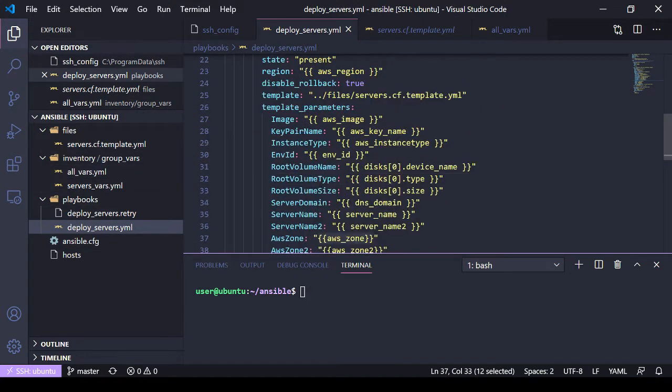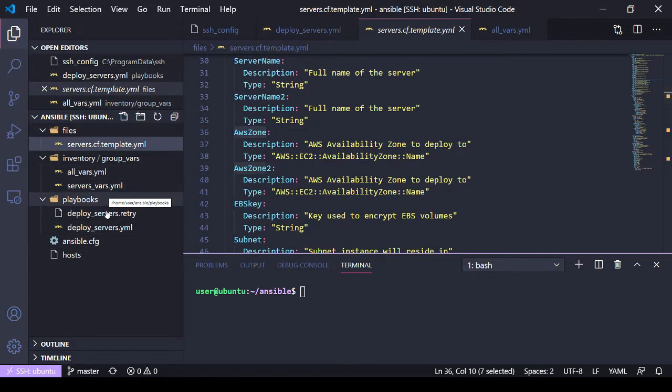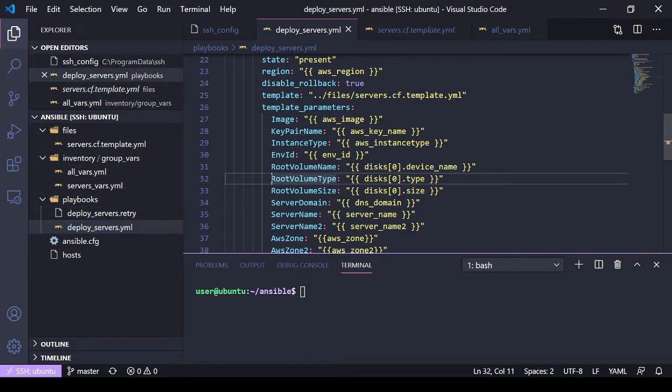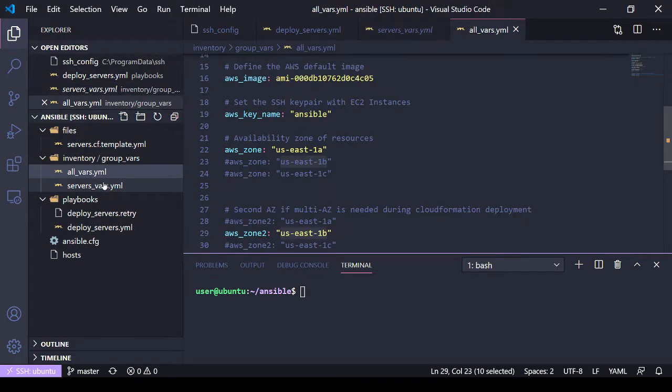So that's the playbook in a nutshell. Just make sure if you define a parameter in a CloudFormation template that you have defined the parameter in the playbook and that you have set a variable for the parameter you have defined in one of these variable files.